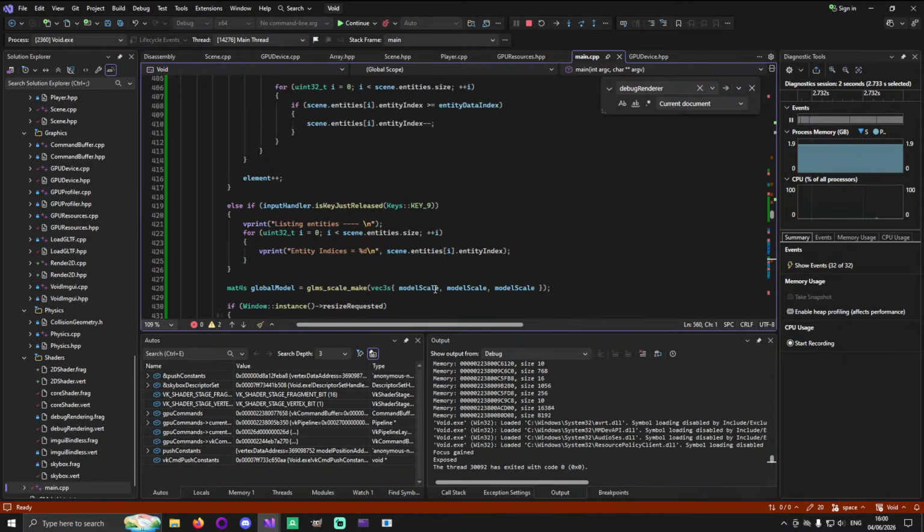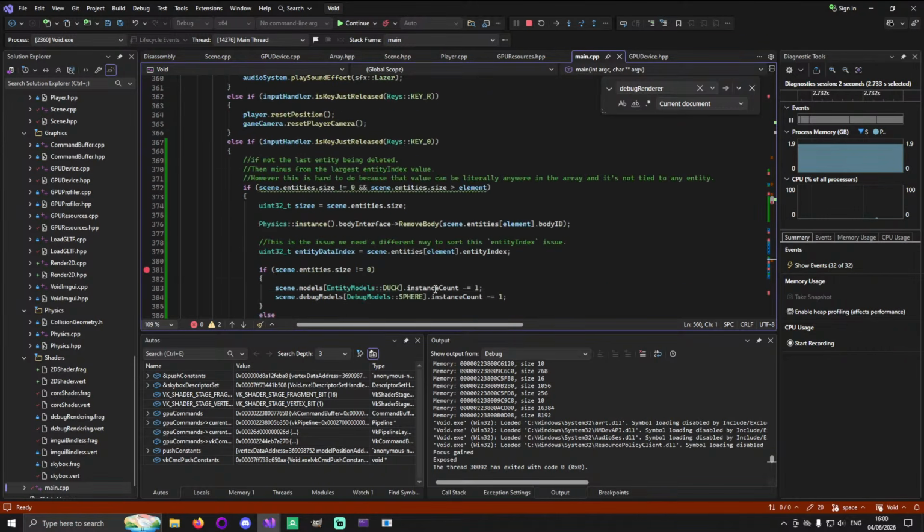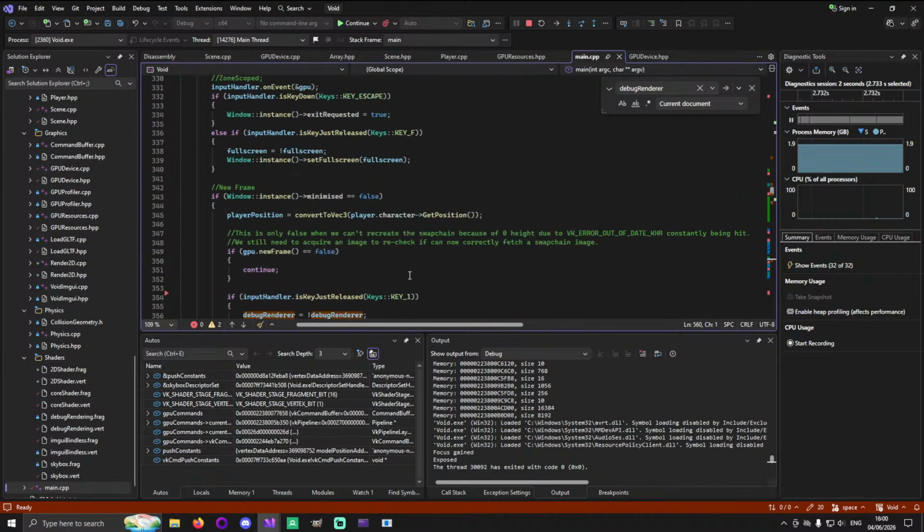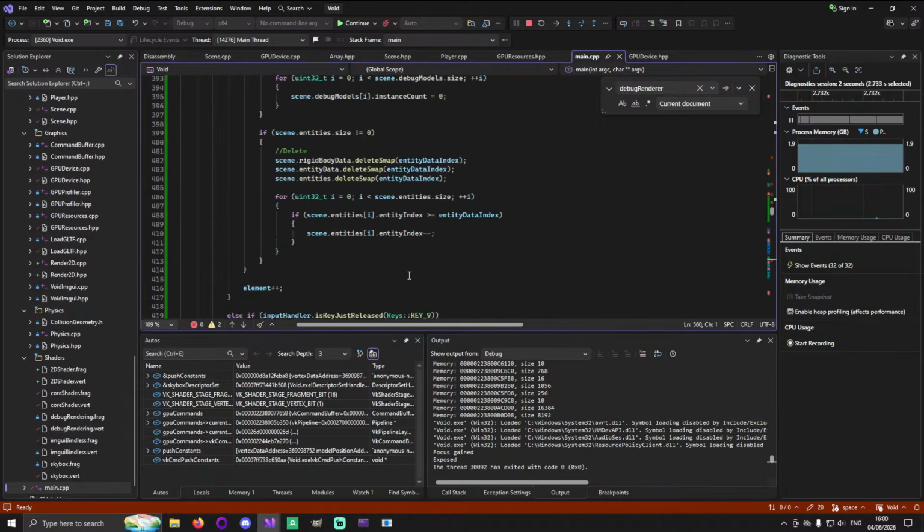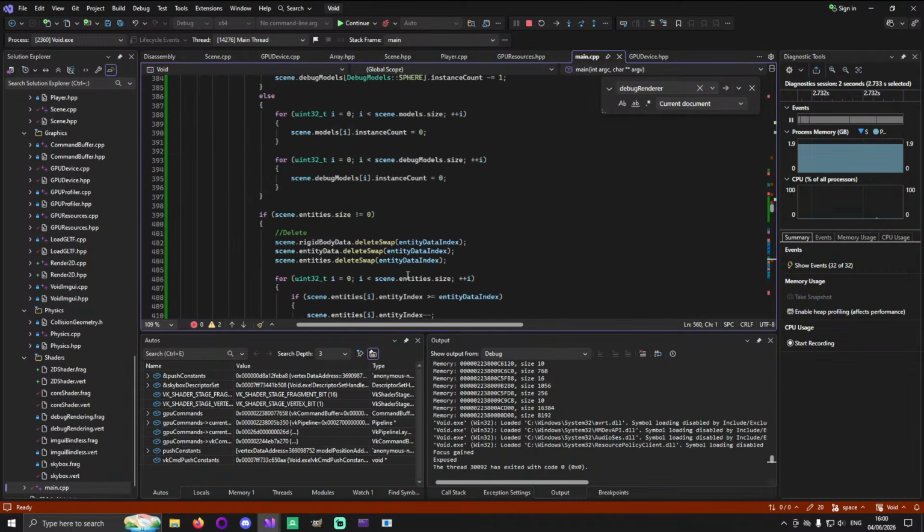So we have a buffer here that's not playing ball. And is it because it's created too late?